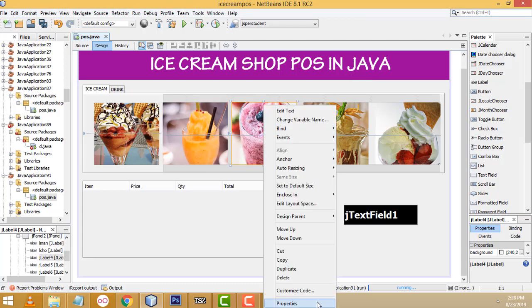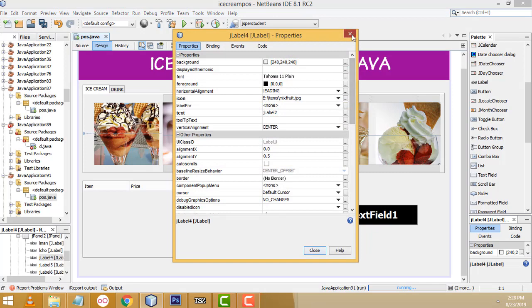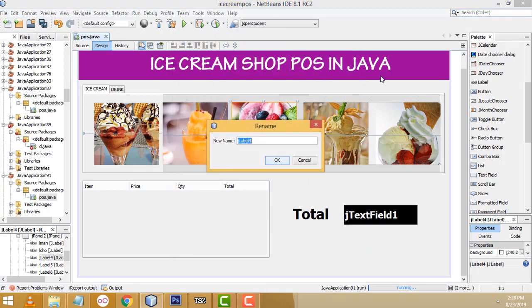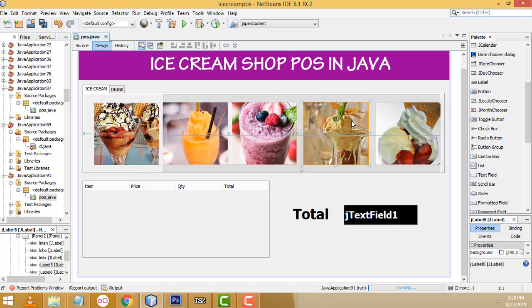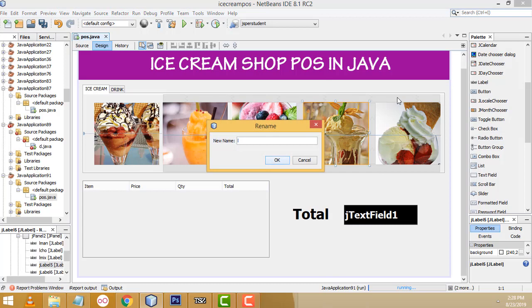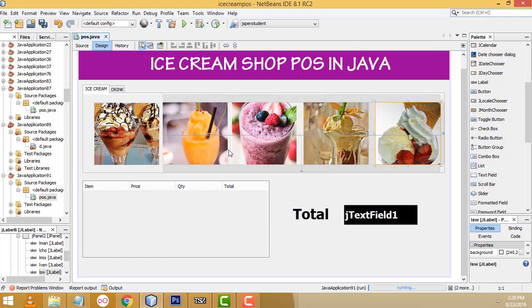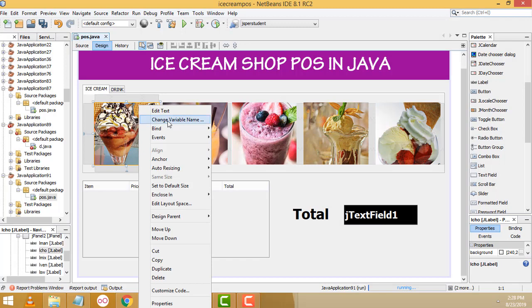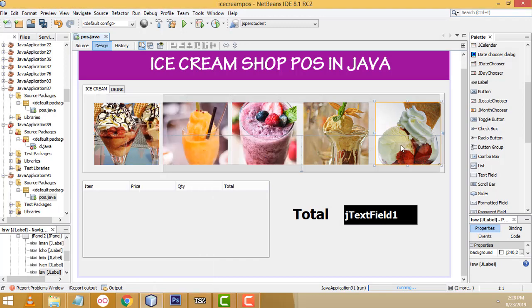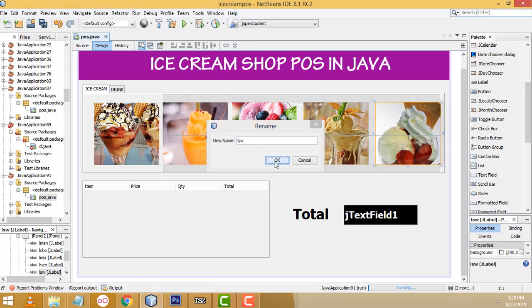This one should be changed as L. Change the variable to L. This one should be mixed fruit, L mix. This one should be vanilla, so L van. This one should be L strawberry, SW. We have to rename it. Here we have to change this one. Right, everything is perfect.